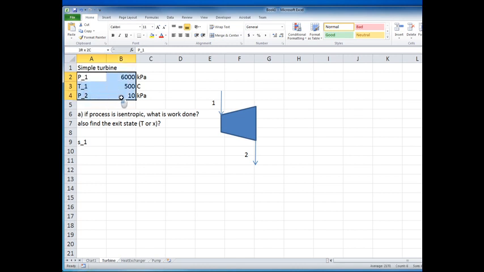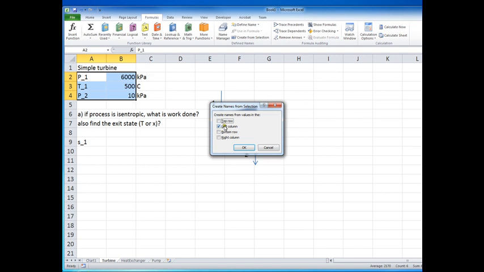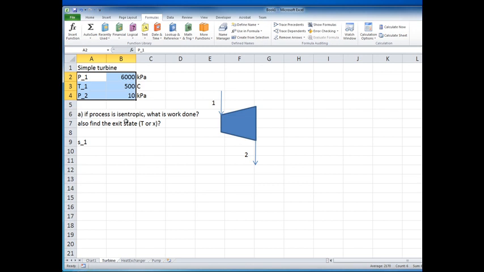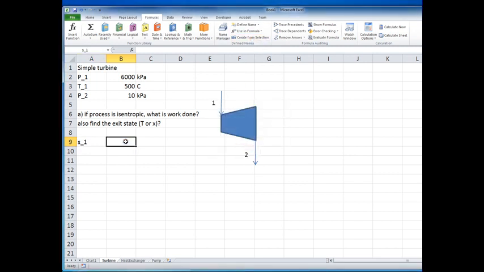And I want to use some names or symbols to represent P1, T1, and P2. And I can do that by defining some labels here in the name manager. So by highlighting this box that contains the labels and the values, and then going to the name manager, I say create from selection, and then I confirm that yes, the names are in the left column. So now I've got those names. Likewise, I'm going to create a name for S1 here in exactly the same way. Okay, so now we'll go back to this.